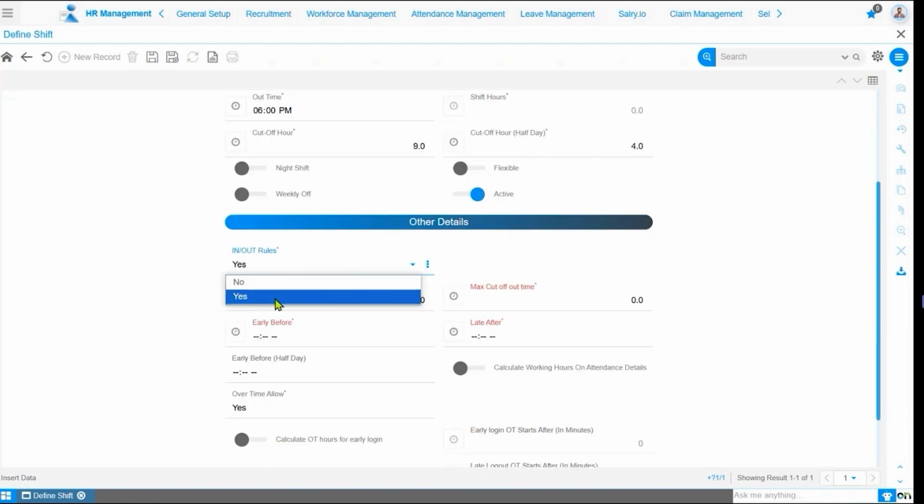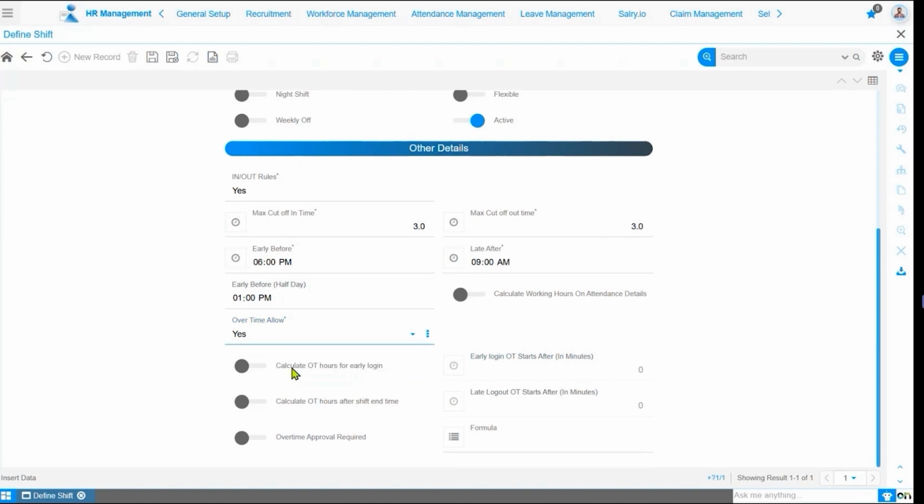I am choosing yes for in or out rules. The maximum off-in time is 3 hours, and the maximum cutoff out time is 3 hours. For early before, since my shift ends at 6 p.m., I will set this to 6 p.m. For late after, since my shift starts at 9 a.m., I will set this to 9 a.m. For early before half day, I am entering 1 p.m., and I am skipping calculate working hours on attendance details here. Next, I am choosing overtime allows, yes.